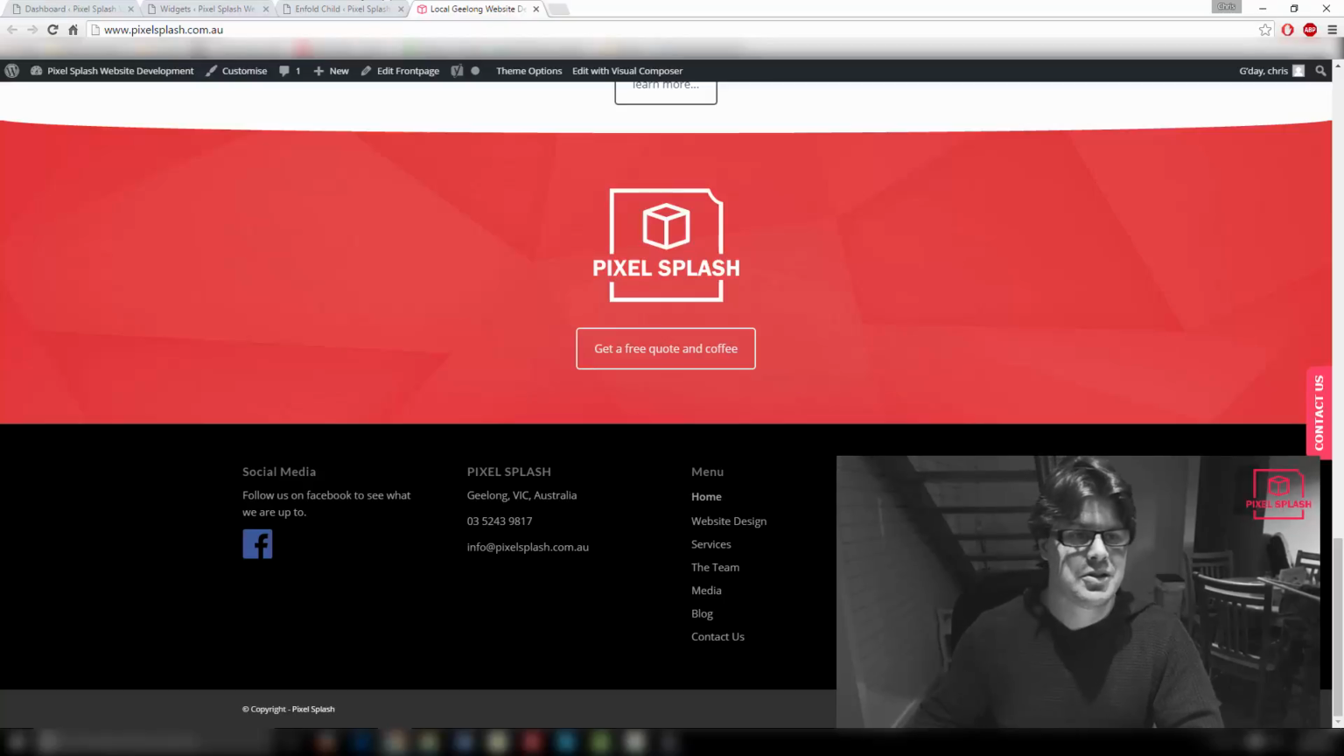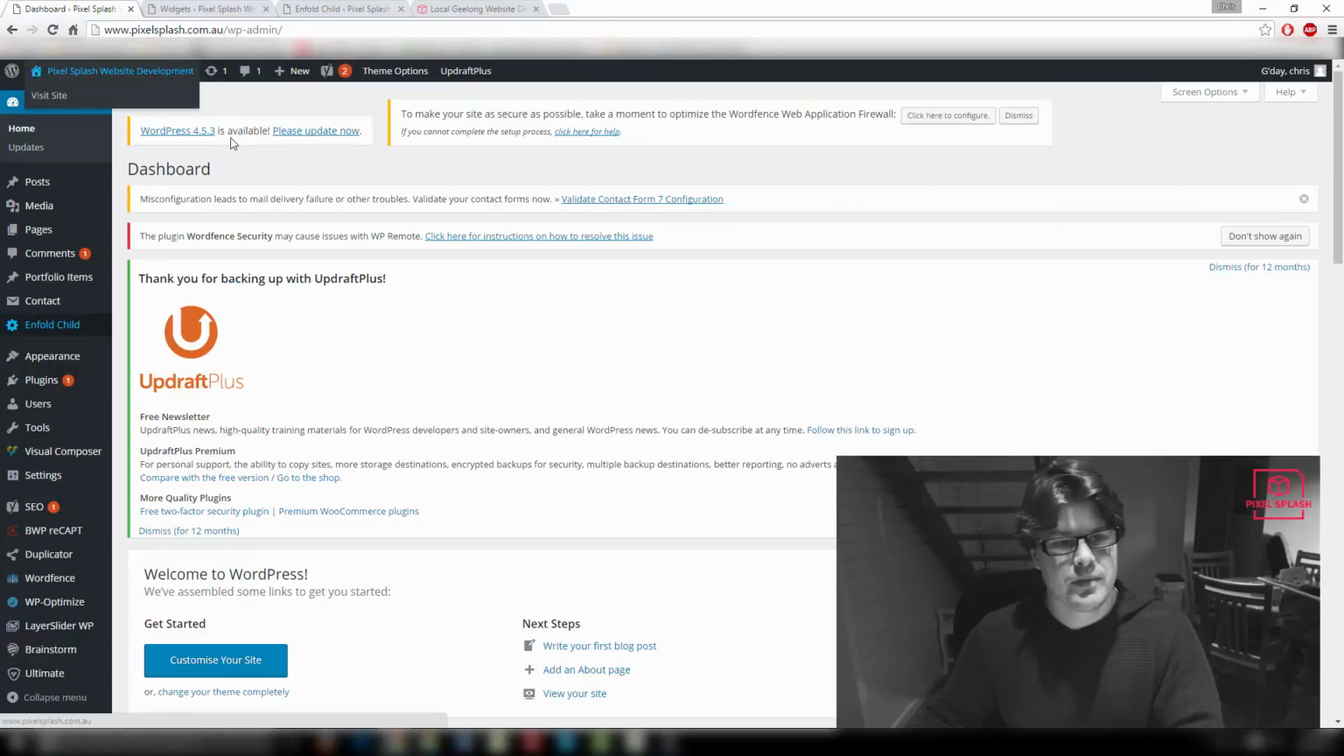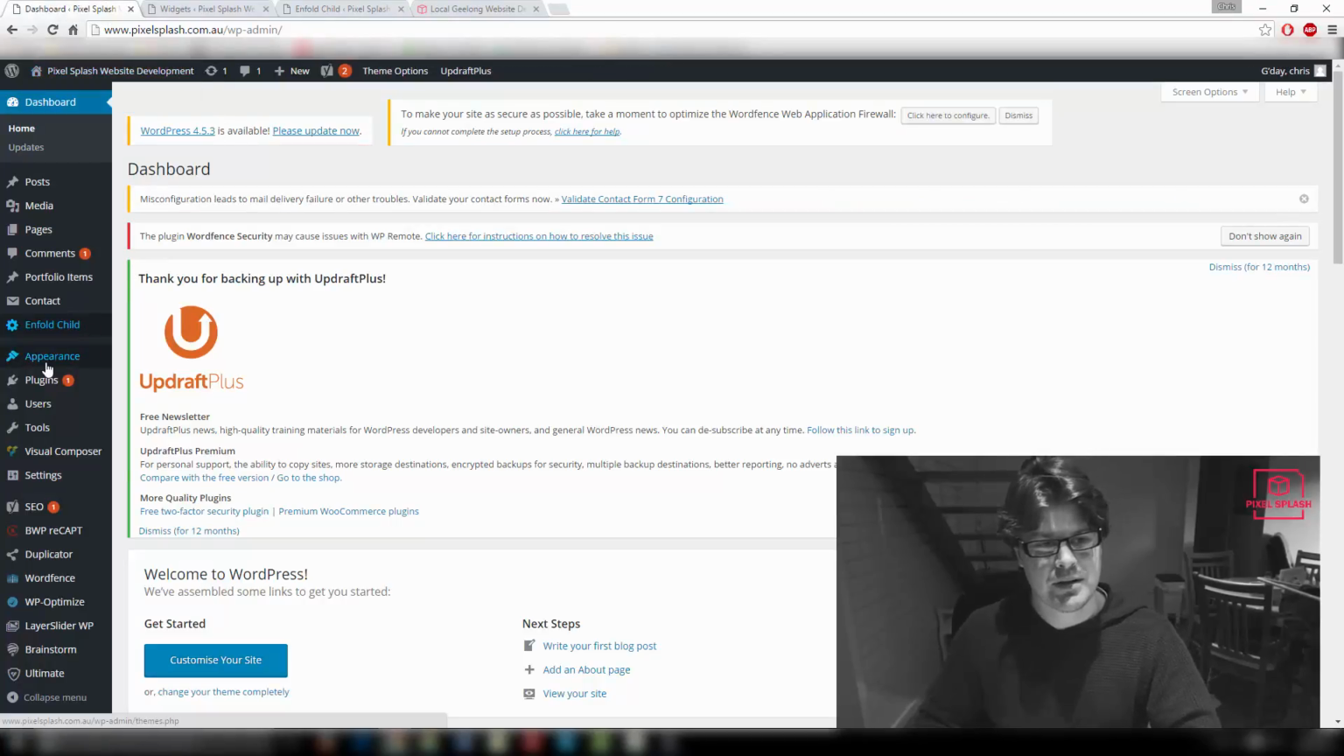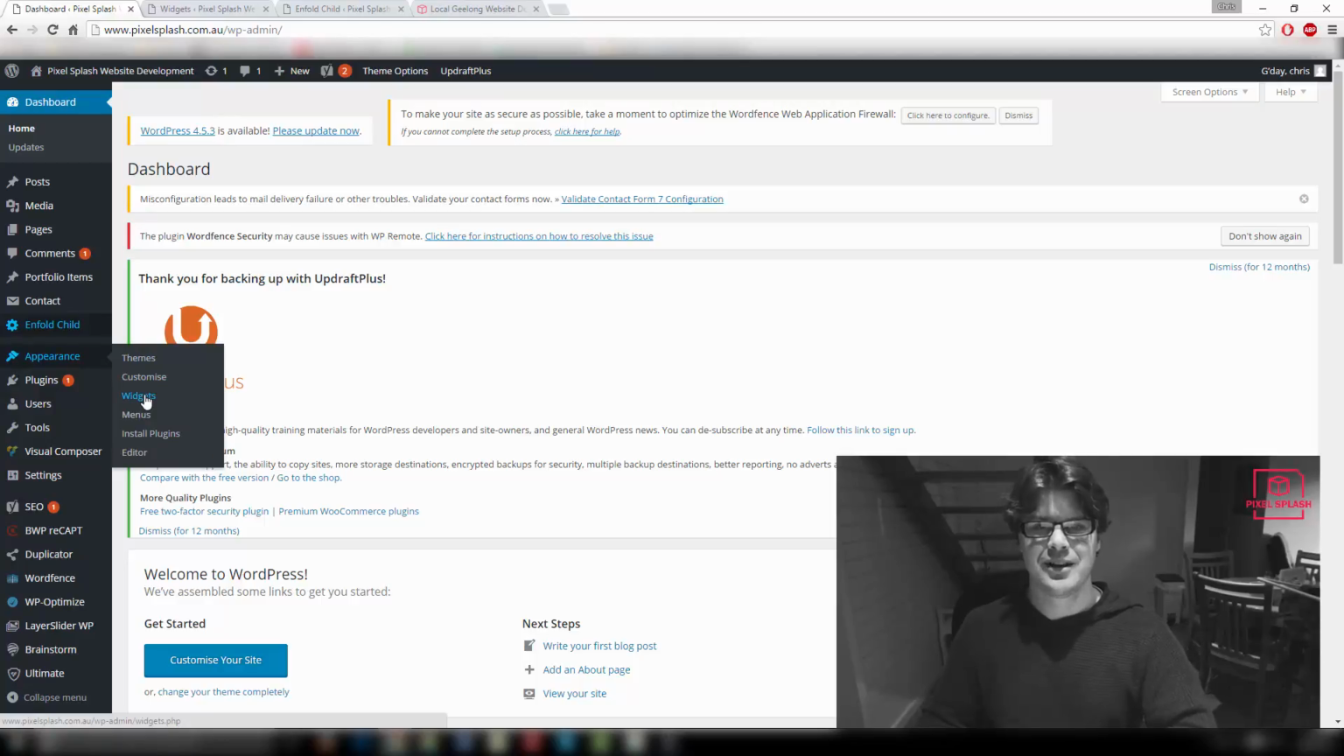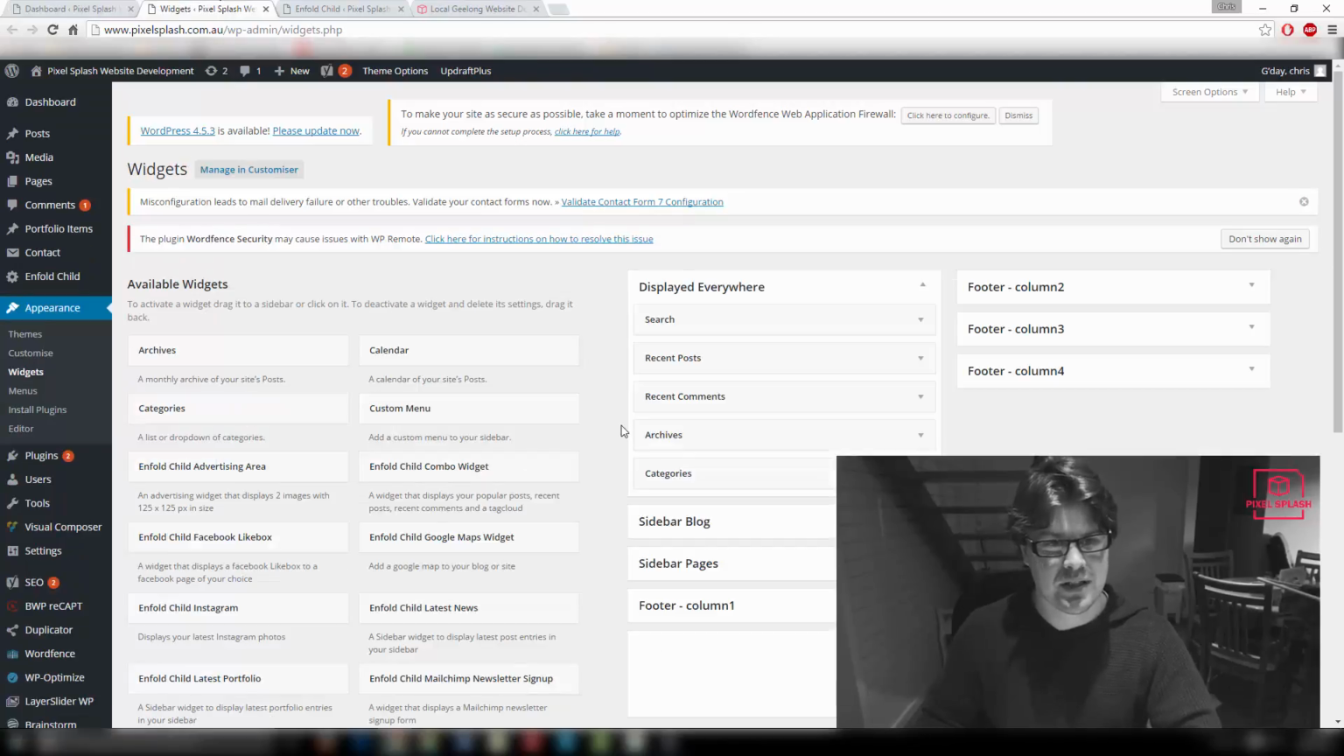We've got 4 columns here and you can put whatever you want in those columns, and let's look at how you edit them. All you do is go into your dashboard and go down to Appearance, Widgets. It's not immediately obvious that is where you change the footer, but that's what you do. If you click that, it will take you to this page, which I've just opened up for you to make it easier.